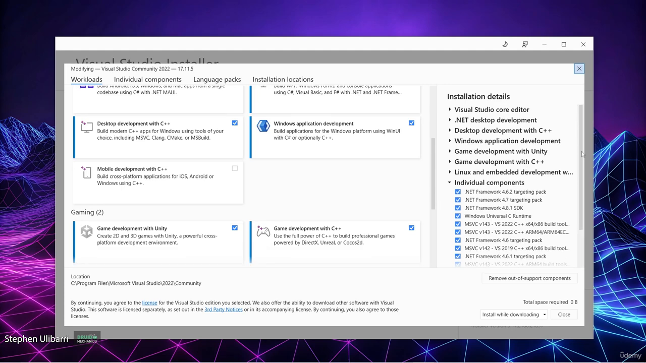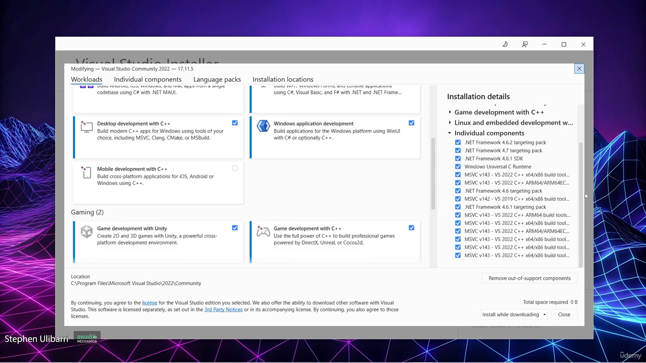And we also need the latest .NET framework, as well as the targeting packs for the previous versions. Now, the reason for getting the targeting packs for previous versions is because Unreal Engine uses various parts of the .NET framework, so getting those targeting packs makes the SDK backwards compatible.